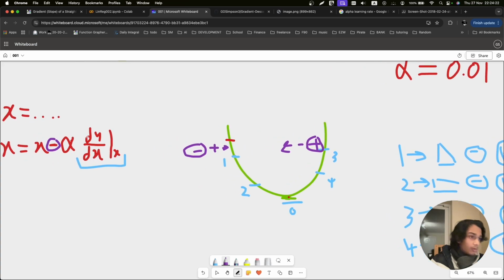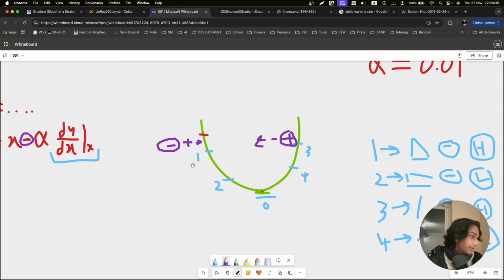Hence, when we multiply with the gradient, this gradient is a negative gradient. Hence, we need to add to our original x. And to add, we change the sign. Hence, it's a minus. So that's what we're doing here. So that's what the minus is for.